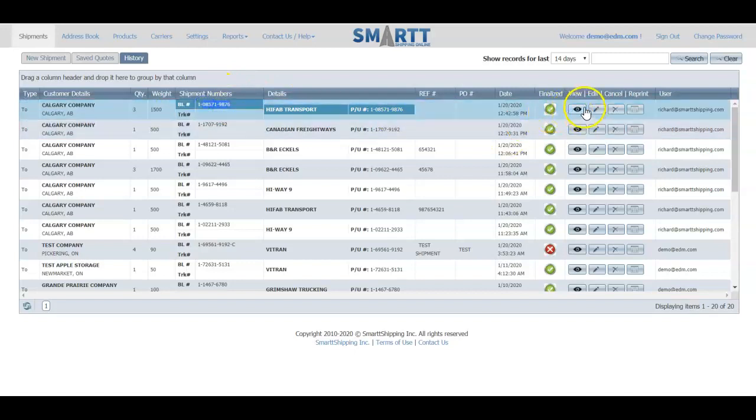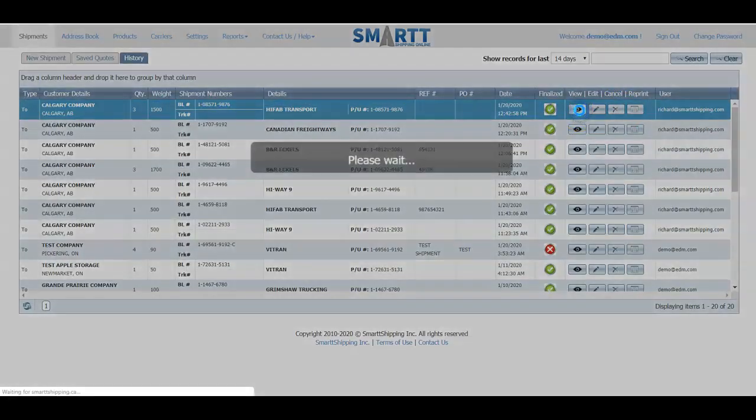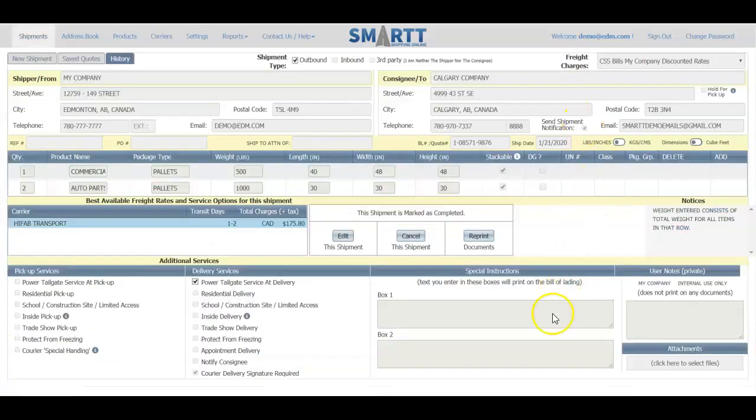At this point, we can view the shipment. We could edit it in case something has changed. Maybe the customer called back and canceled one of the items, or we can cancel the shipment altogether, or we could click on the reprint in case the printer jammed and we have to reprint the documents. So if we do click on the view just to have a look at it, this shows us what we were looking at, what we had entered.